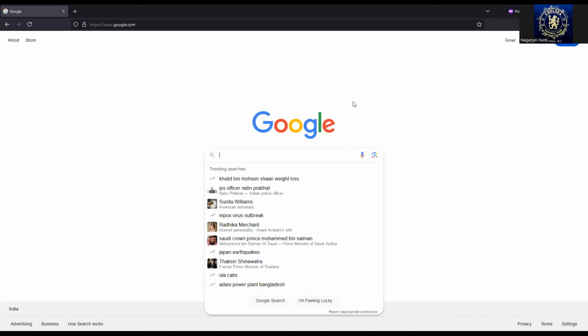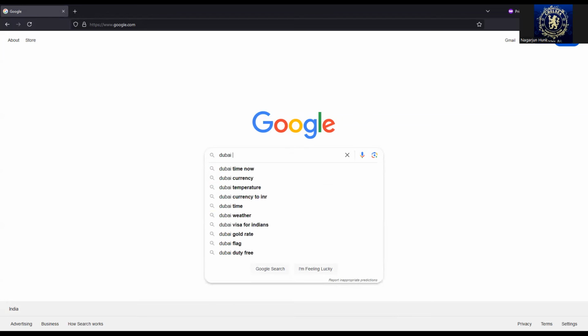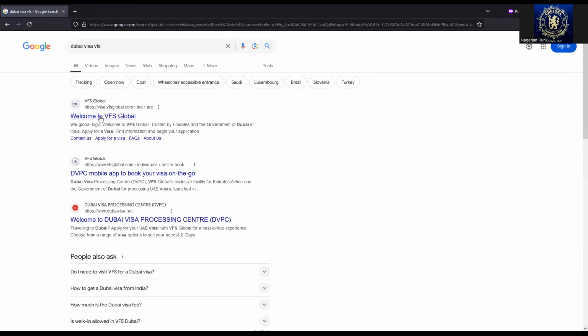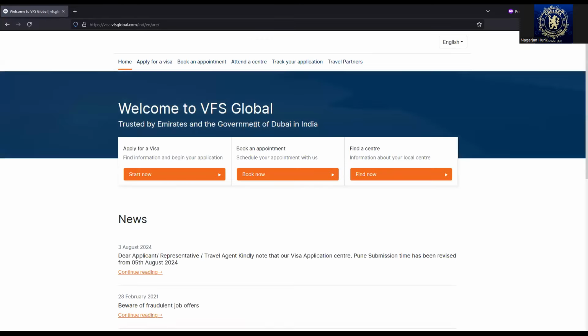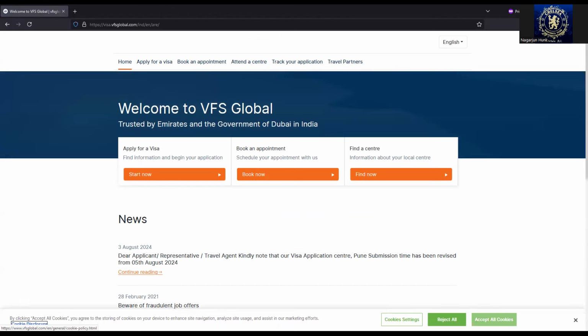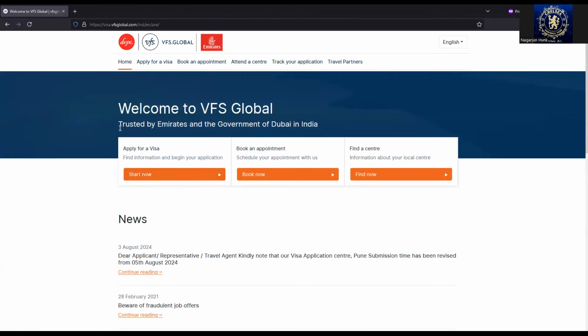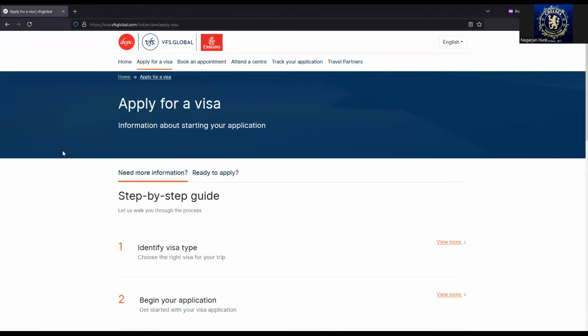Hey guys, I hope you can see my screen. Just go to Google and type Dubai visa VFS. Once you get the results, click on the first link, and it will take a minute or two to load. Usually VFS sites are a bit slow. You will see many options like apply for a visa, book an appointment and find a center. All you have to do is click apply for a visa, start now.